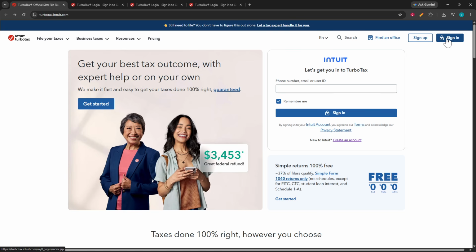This opens the TurboTax sign-in page, where Intuit asks for the account information linked to your profile. Under the section labeled Let's Get You In to TurboTax, enter the phone number, email address, or user ID associated with your Intuit account. Make sure you use the account detail connected to the TurboTax account you want to access. If you have more than one Intuit account, this is the point where selecting the correct one matters.